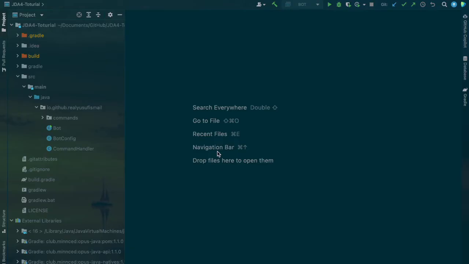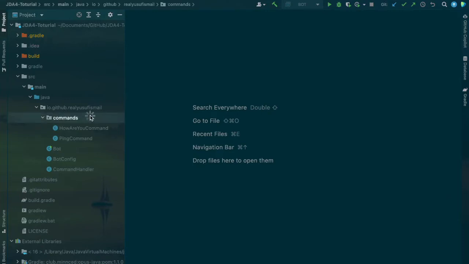Hello guys, in today's episode I will be showing you how to create the ban command. So first of all, you want to go into your IDE, and where it says commands, we're going to create a new package called moderation, where all the moderation commands will be created. So bear with me a second.